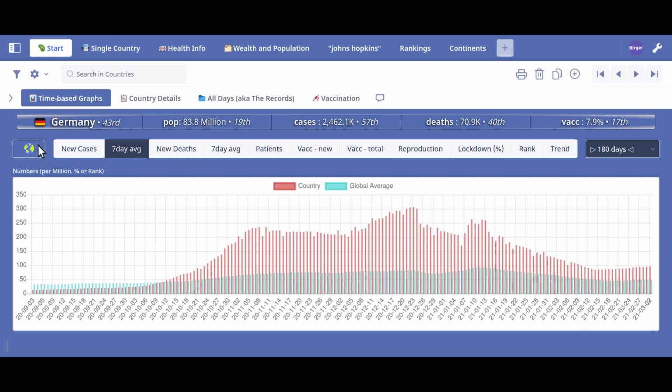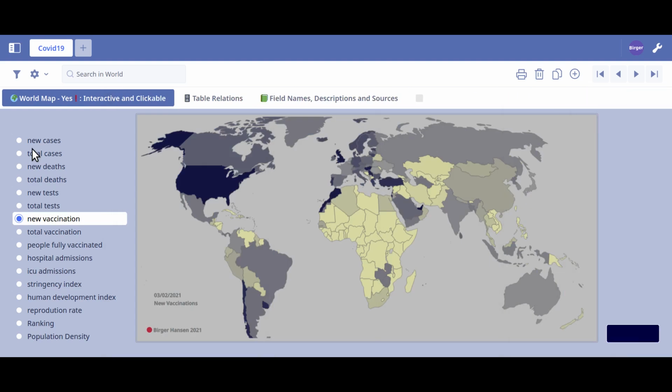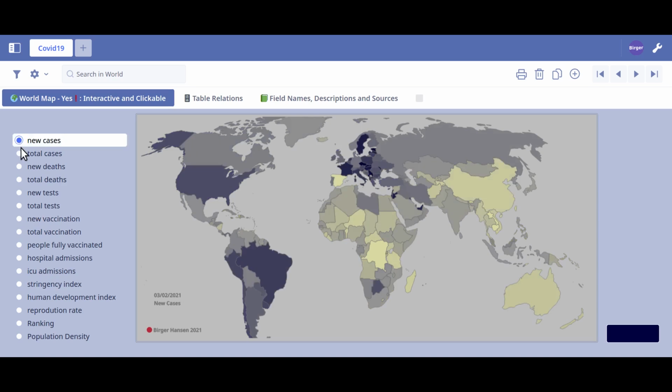And here is the world. And let's click on it, and here we are. This is the new vaccination map, but I can show different things, like new cases. Let's click on new cases and see. This is the new cases. Obviously, the darker the blue, the worse it is.